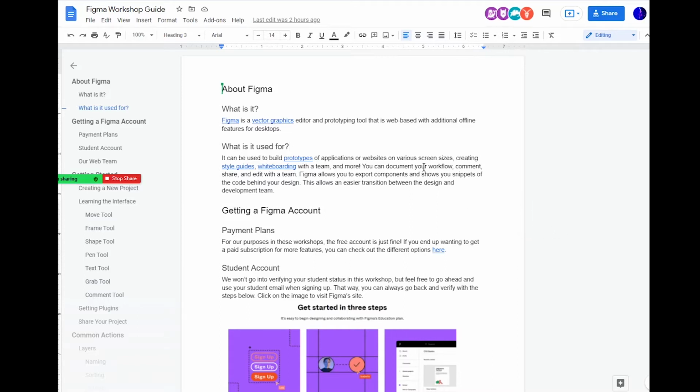But on Figma, you can also document your workflow, you can comment on things, you can share things, you can edit as a team, and then it also lets you export components. And that gives you either images that you want to export, or you could export snippets of code. As you design things, Figma actually has a place where you can see what the code behind that is, and that actually will help your development team as well. So that's something that's really cool.